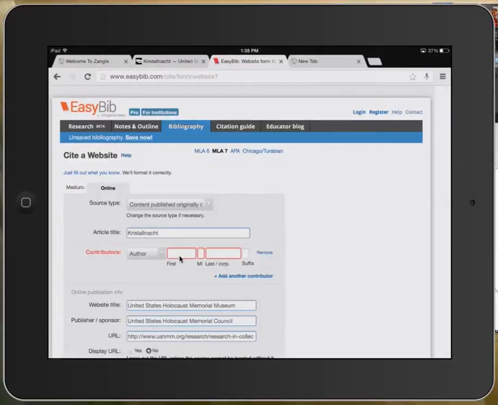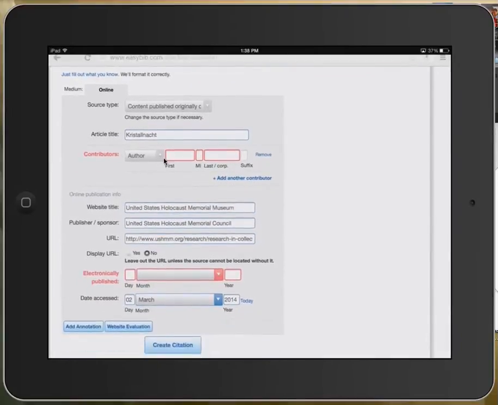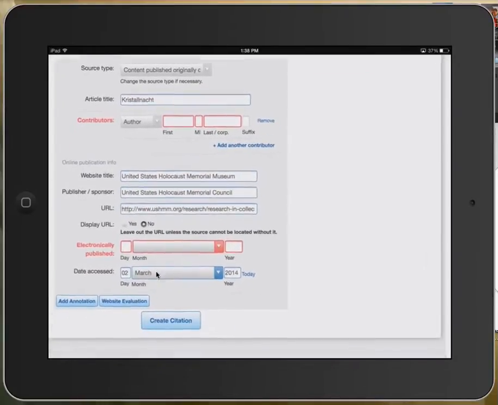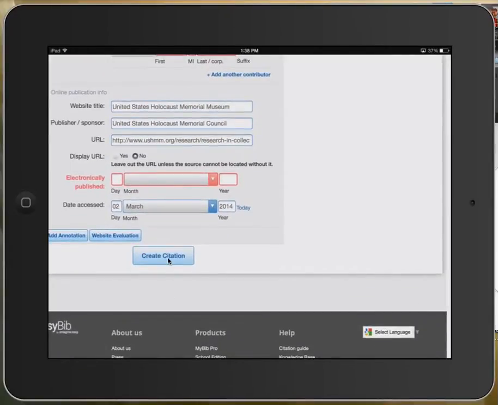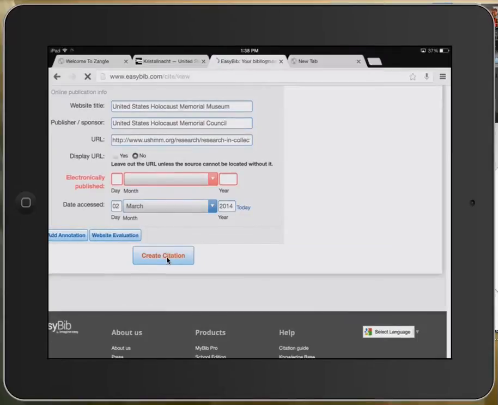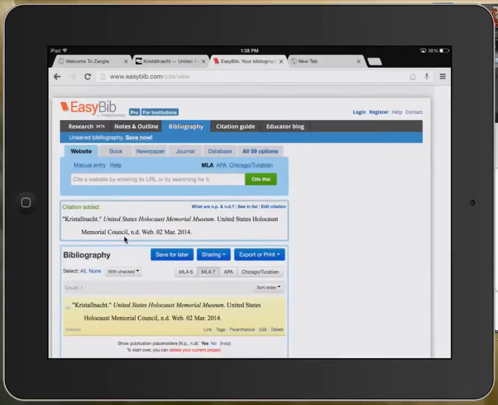and they double check everything one more time. Like I said, there's no authors, no date that was published. So just create citation. And you're done. You have your citation ready.